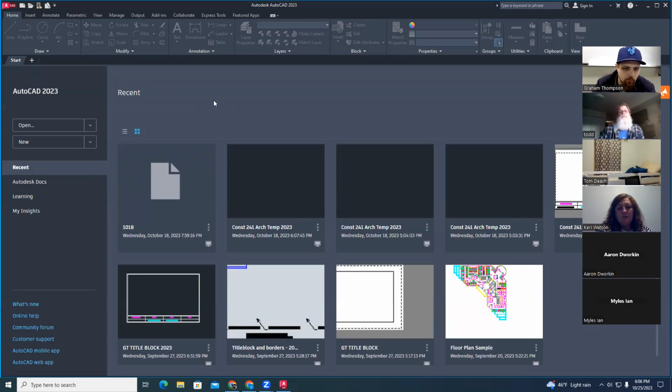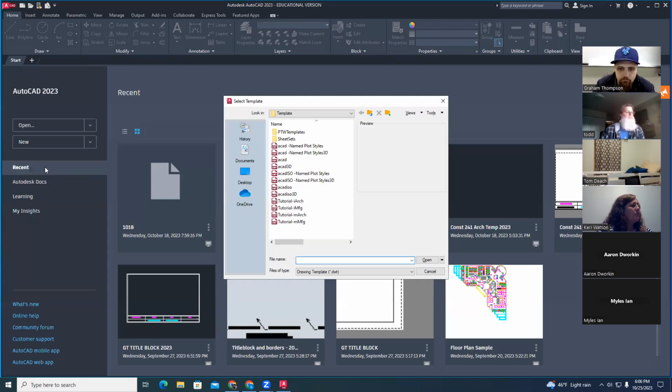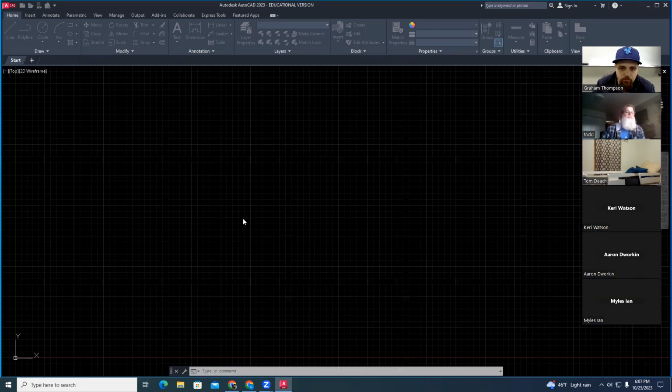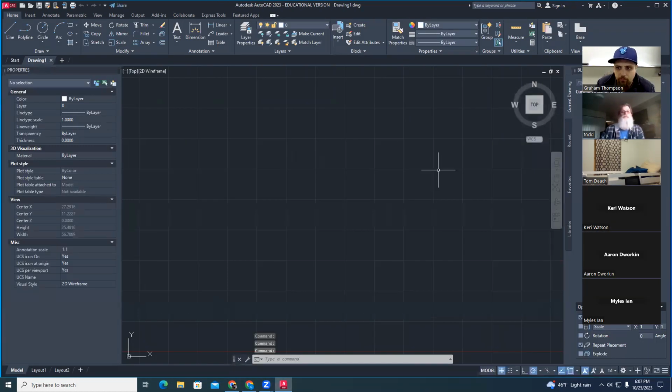So what I'd like to do, let's go ahead and go to this New and click the drop down, and we're going to browse templates. And for this, we're just going to use our ACAD template. And go ahead and click open. And it should bring you to a nice, fresh workspace. It looks something like this.